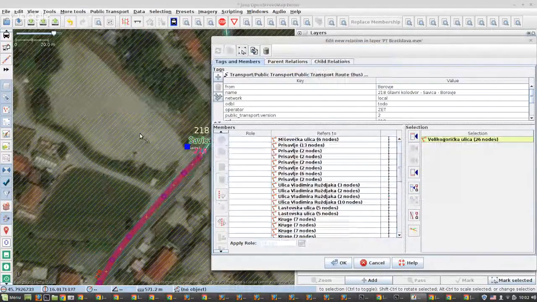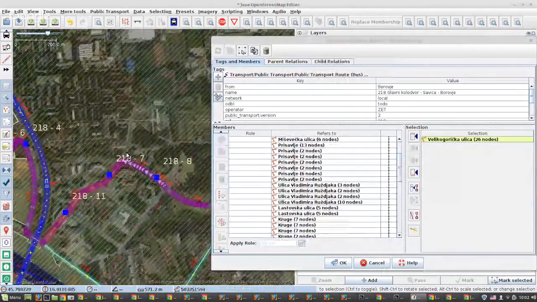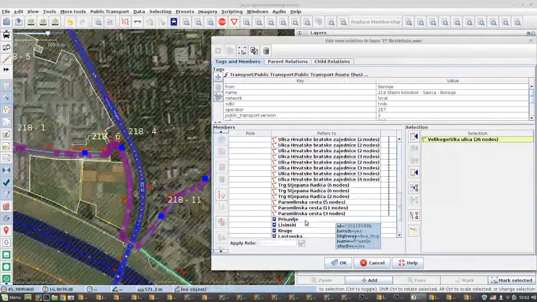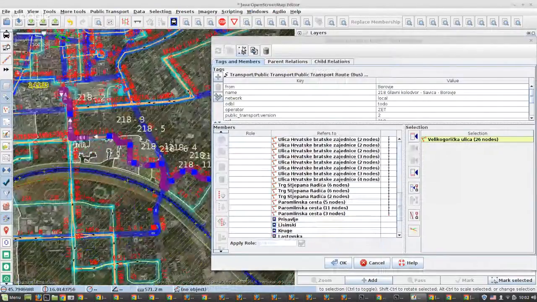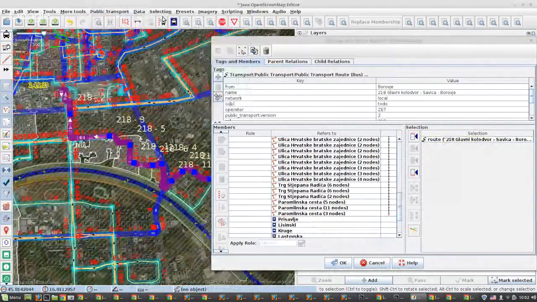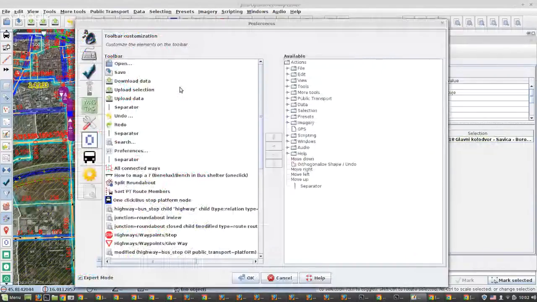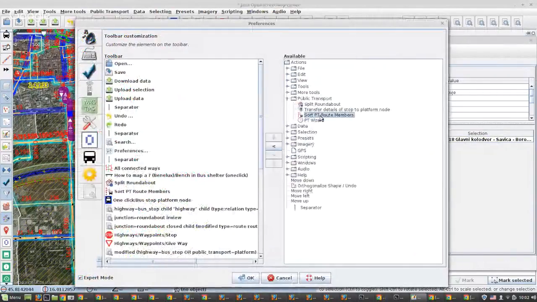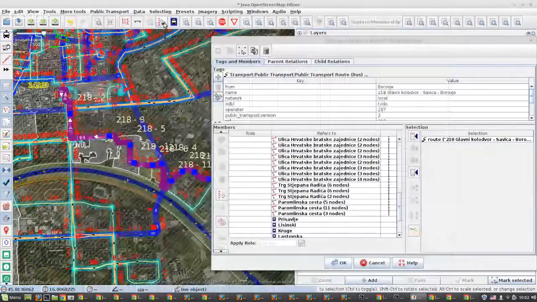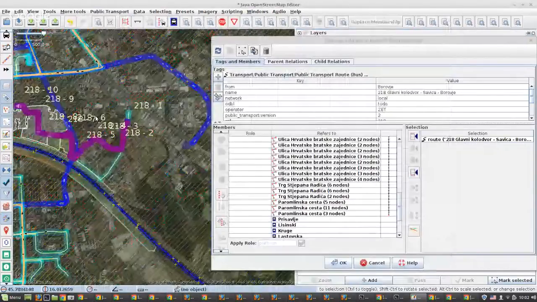You see that all the numbers of the stops are not right yet, but first I need a continuous sequence of ways, and then I can select the route relation, and then I can use sort PT route members. I have a button for it here. I added that by doing configure toolbar, find the public transport menu, find the function I want, and then put it over there. So I can easily click that button, and now they're all sorted.